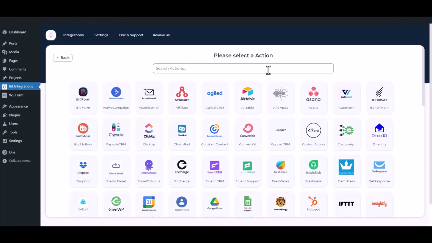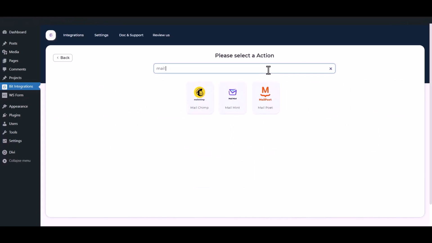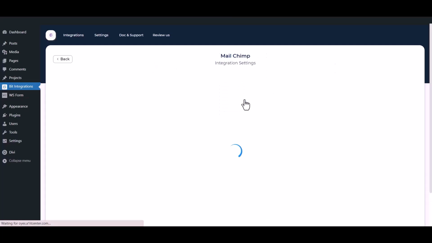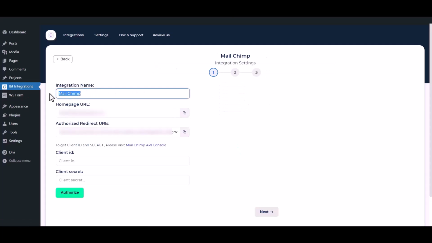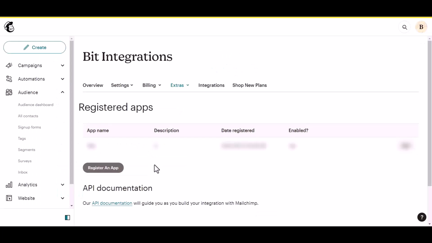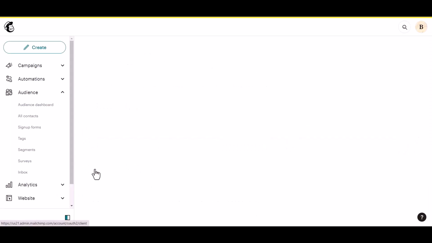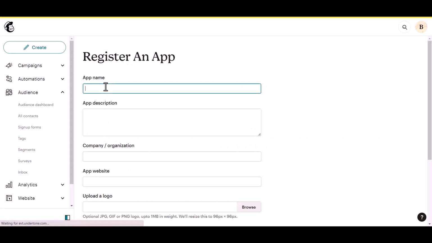Now search and select Mailchimp from the actions. Here you can set the integration name of your preference. Here you have to set the client ID and client secret. To get a new client ID and client secret, go to Mailchimp API console. Then click on the Register App button. Now give an app name as your preference.